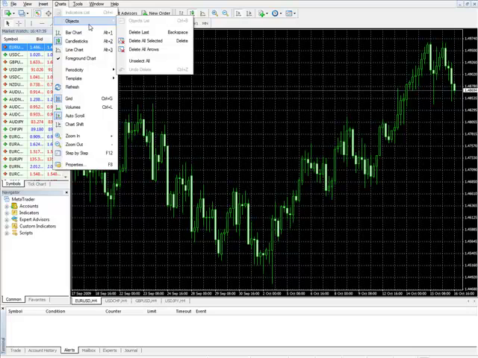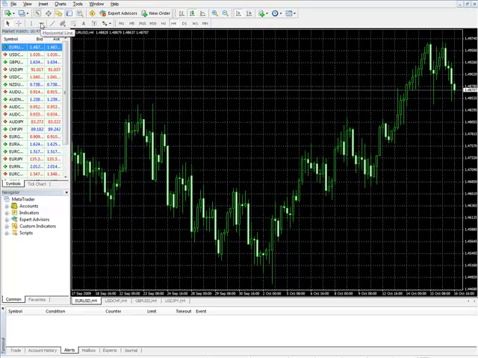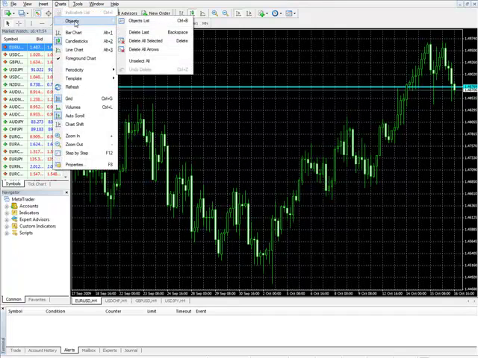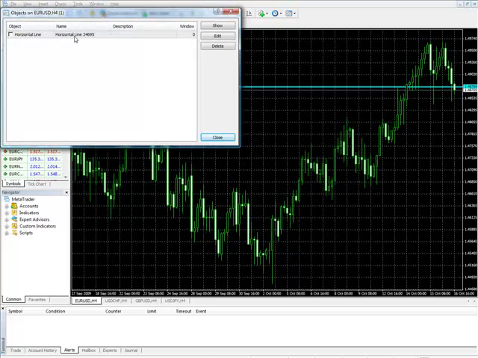The objects are going to be such things as the arrows and horizontal lines, etc. In fact, I'll do a quick example. Here's a horizontal line. I'll place a line there, and as we go in the object submenu, we can click here and it gives us a list of the objects, and there's that particular object.